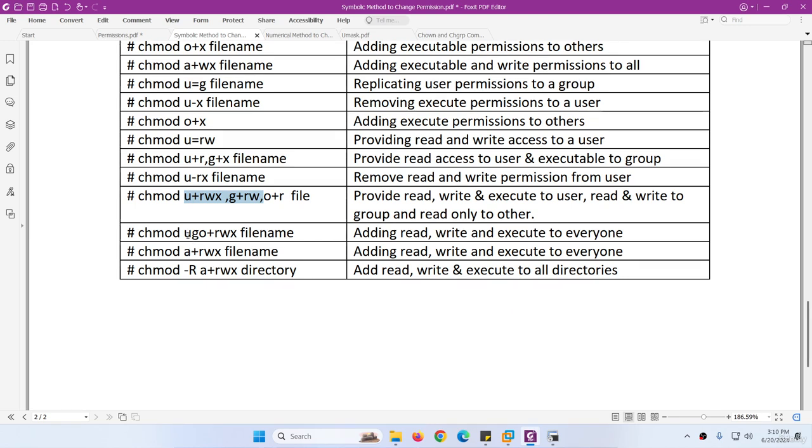It's also possible to give user, group, and other the same permission all together, or you can use a rather than doing it this way. Like this one and this one, it will give you the same result. It's up to you. And then add read, write, and execute to all directories.